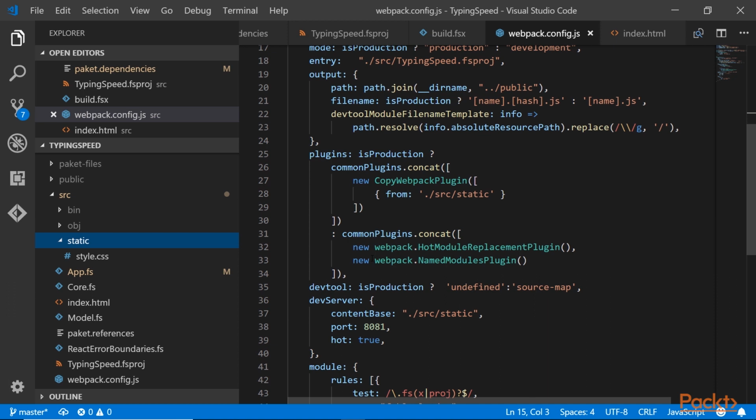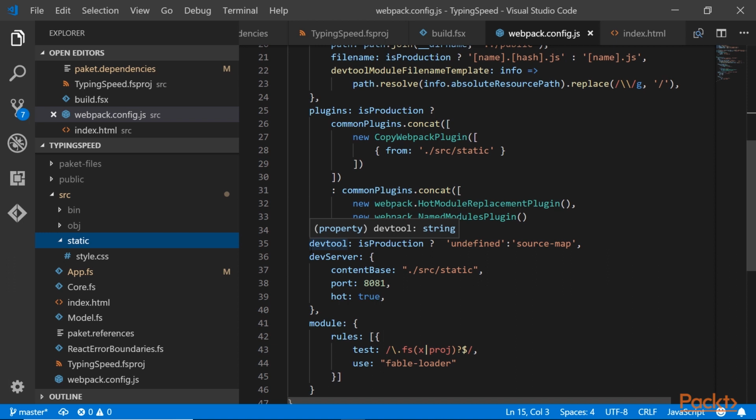We use the named modules plugin to get better naming in the browser's console whenever a module is resolved. The devtool attribute allows us to define the source map kind. So by default, we will use source map, but there are other source map kinds such as eval source map and inline source map. Currently, we don't want to use source map for the production mode, but that's entirely optional.